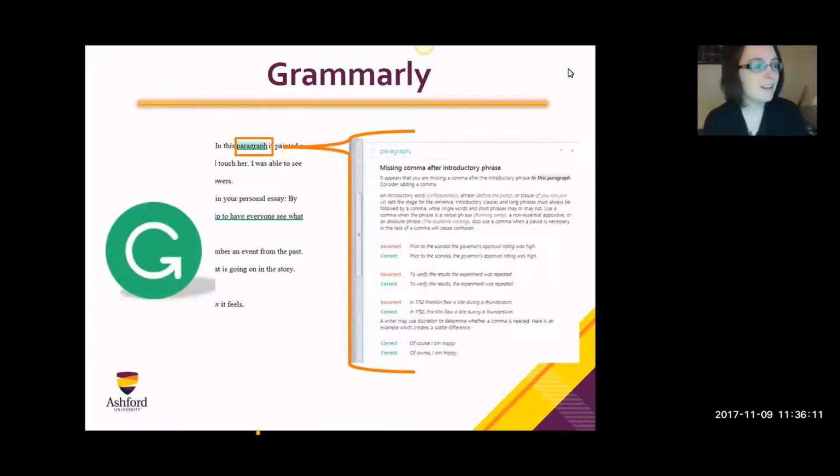So if you're not aware of this, all students at Ashford, as well as faculty and staff members, you all have free access to the premium version of Grammarly. And so this is a tool that writers can use to get instant feedback on spelling, grammar, punctuation, all those sentence level errors that we often miss when we proofread and revise.